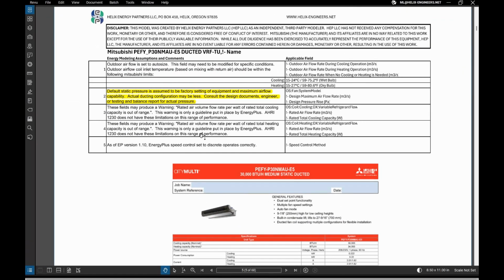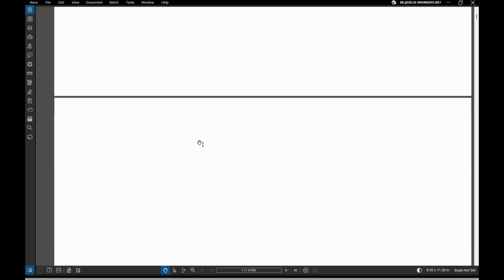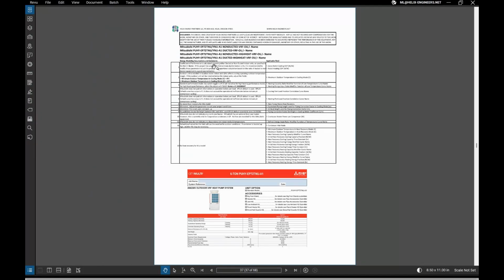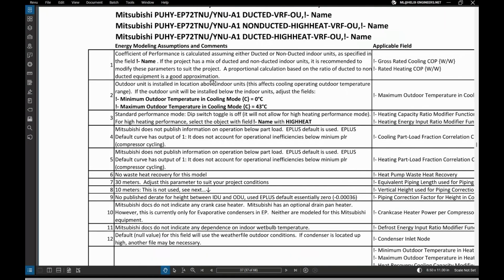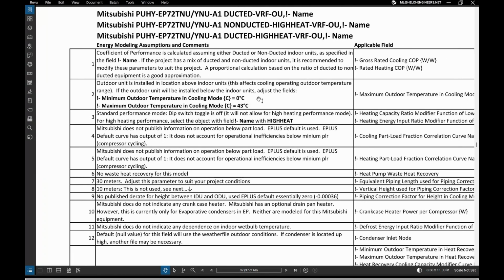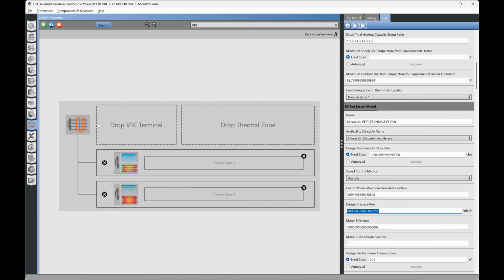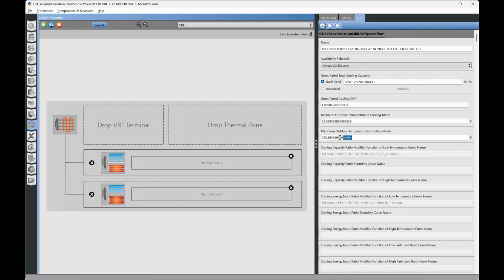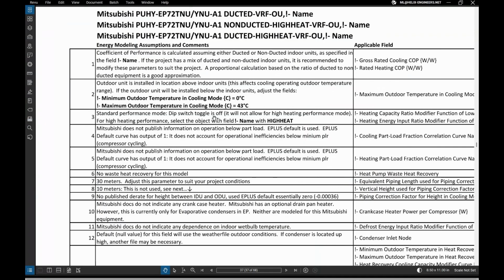So those are the notes for the terminal units. We can take a look at the notes for the outdoor unit. There's more of these. We already kind of discussed the naming convention. There's this one here. So if the outdoor unit will be installed below the indoor units, you would have to adjust these minimum and maximum outdoor temperatures in cooling mode on the outdoor unit. So let's select this, and that would be these values right here that would have to be edited.